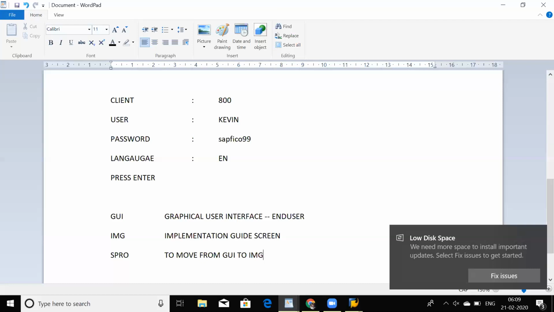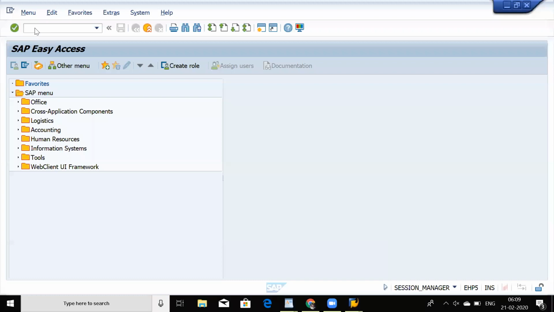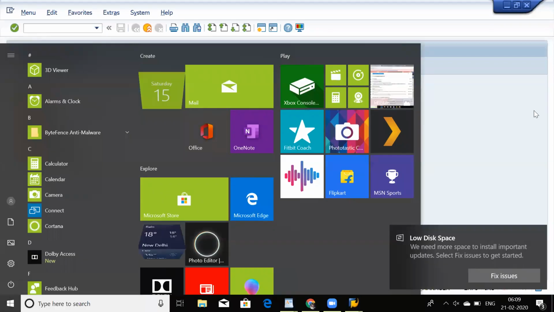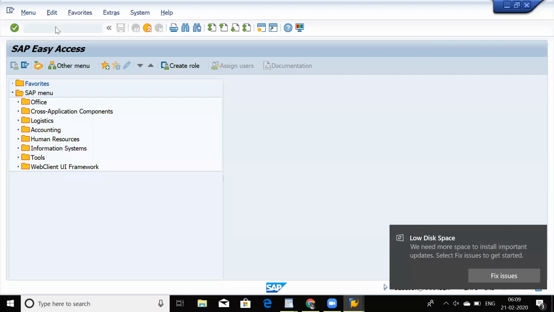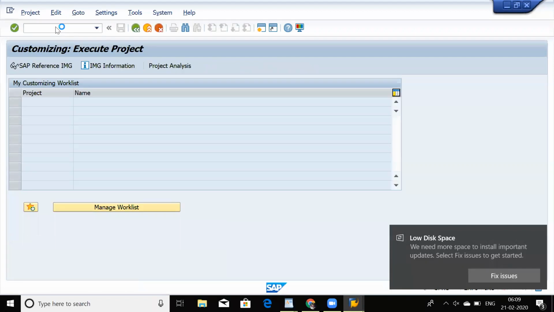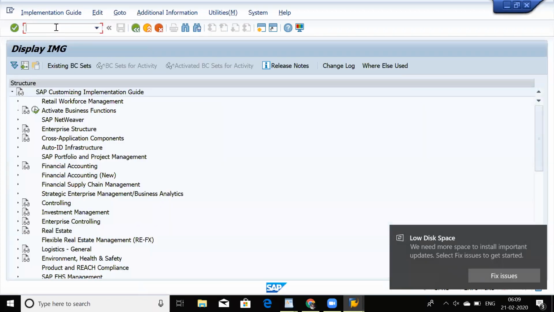So let's have a look. I'm using SPRO in the command field. After that, just press enter. From the GUI, the easy access screen, I'm directly moving on to the IMG. Display IMG. So SPRO is a code which is used to move from GUI to IMG.